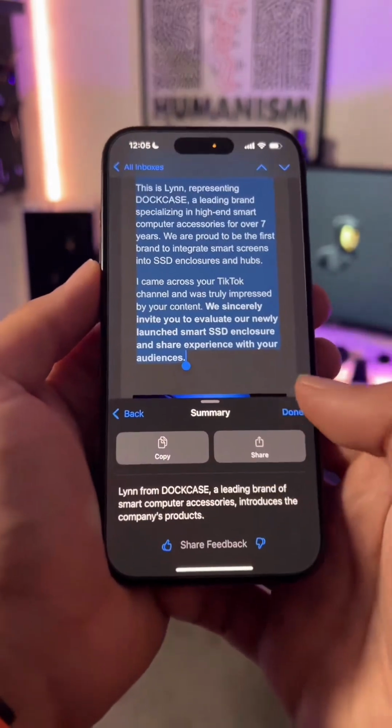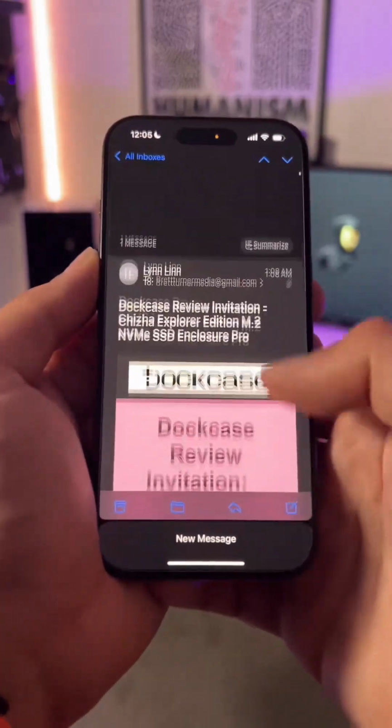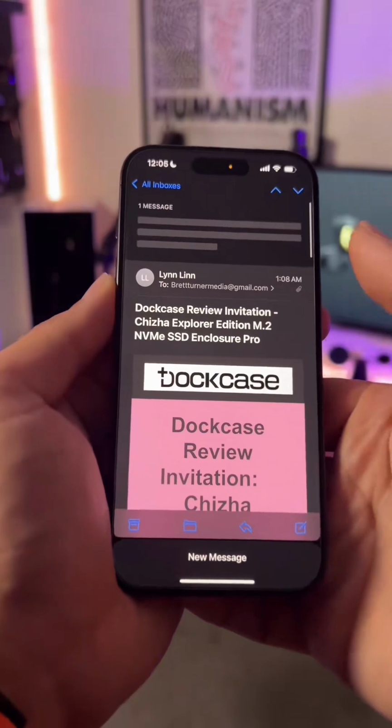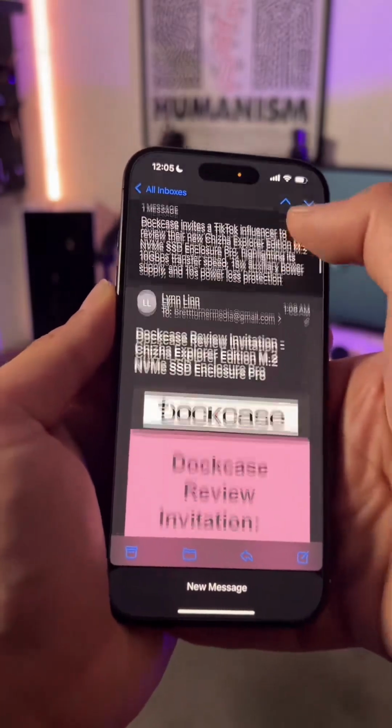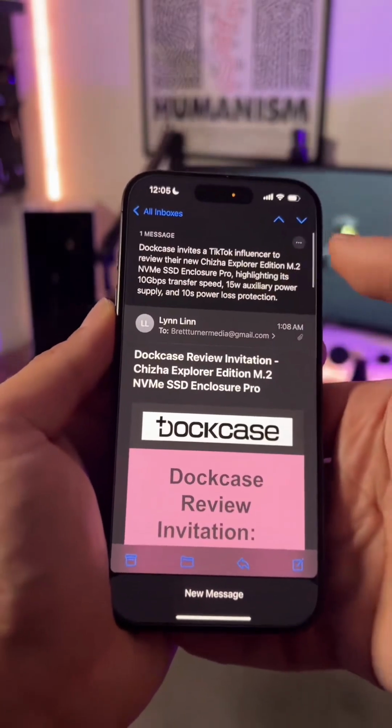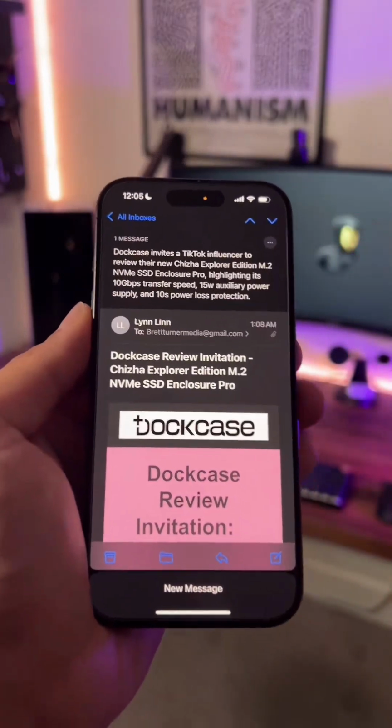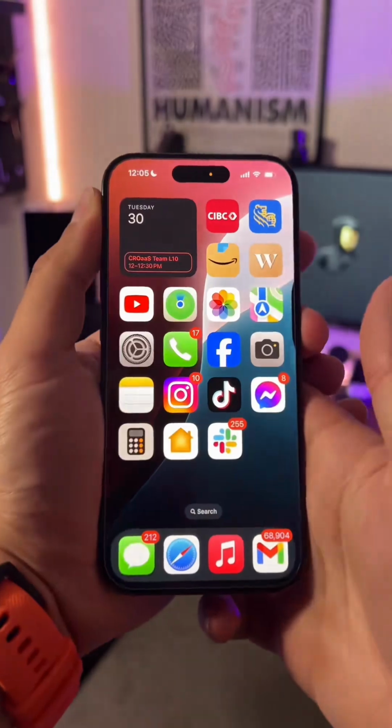And on top of that, this summary feature is actually built into a lot of Apple's apps. So I can just click on the little summarize tab here at the top of the email, and it's going to summarize the entire super long email for me in just a few sentences. I really like this. So those are the new AI writing features. Let's check out the new Siri.